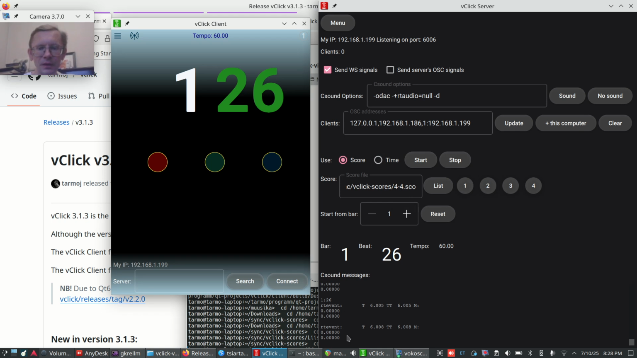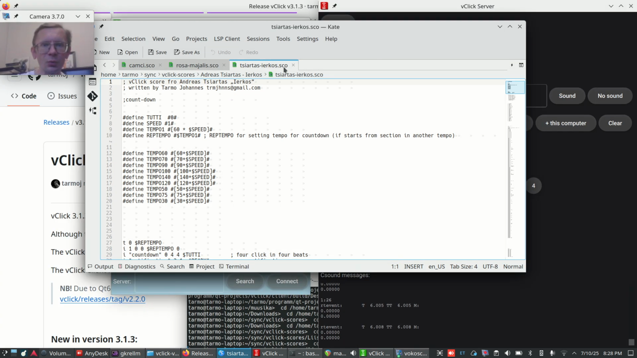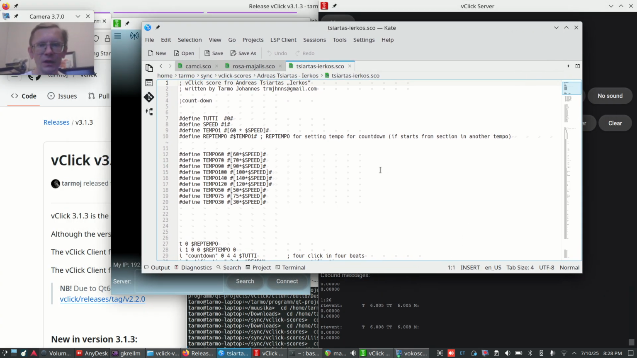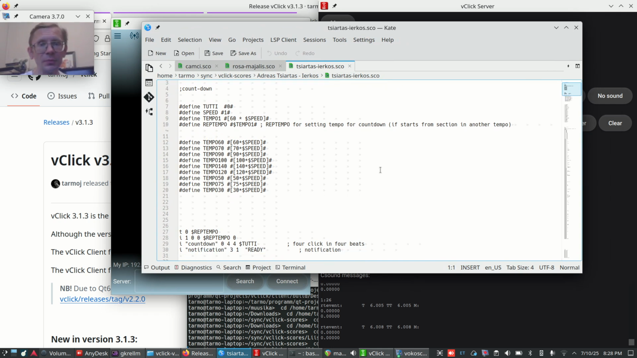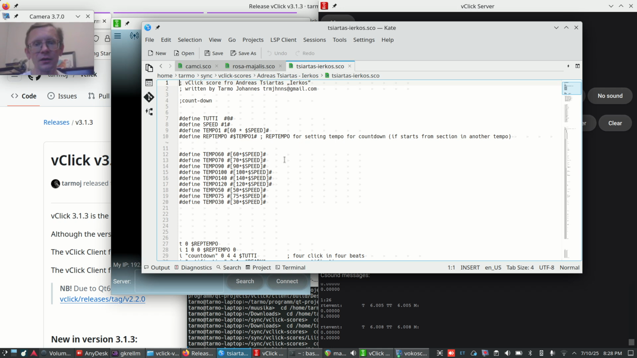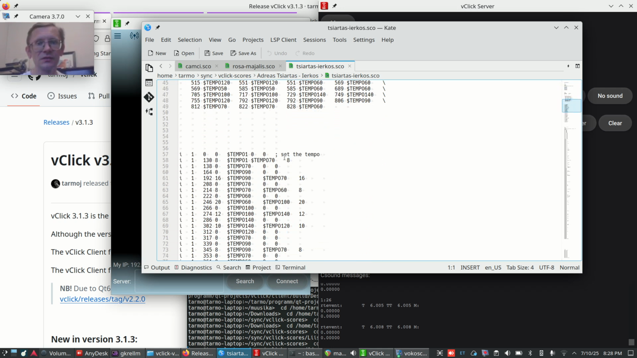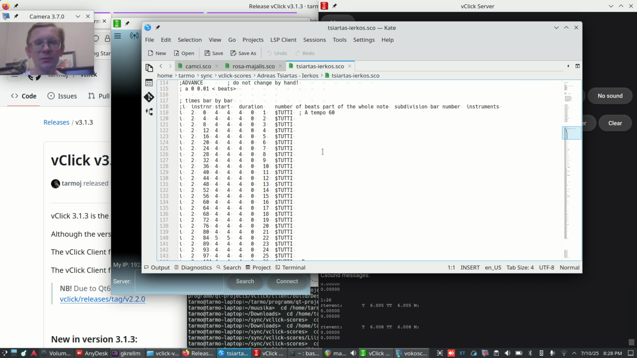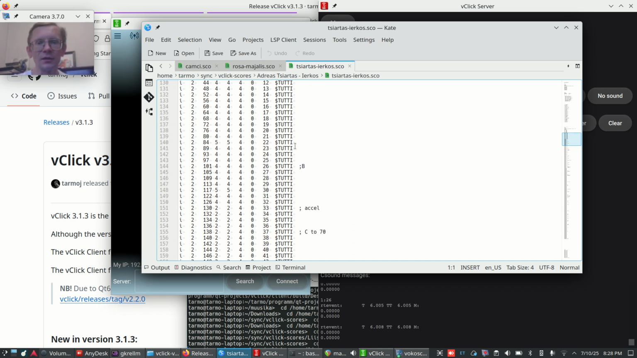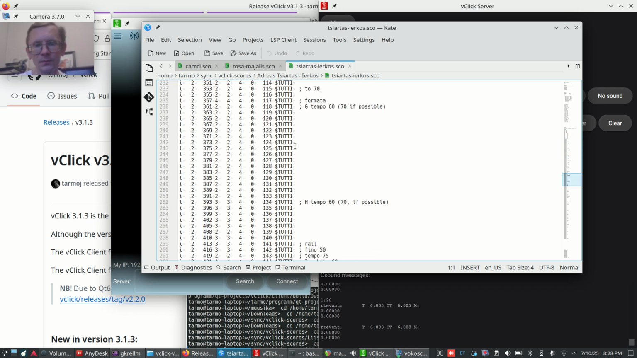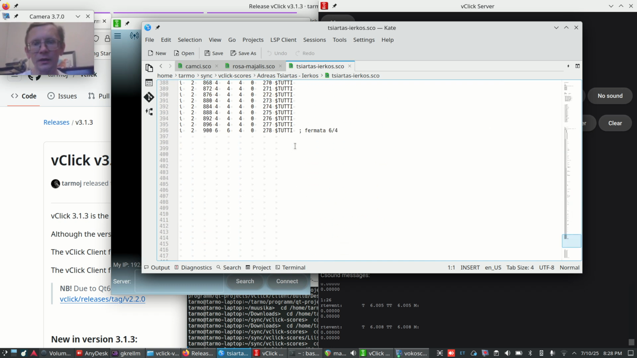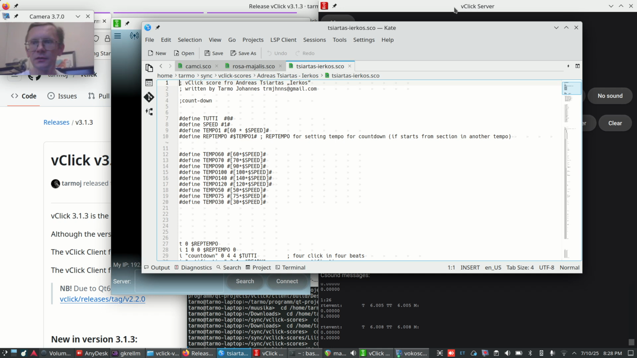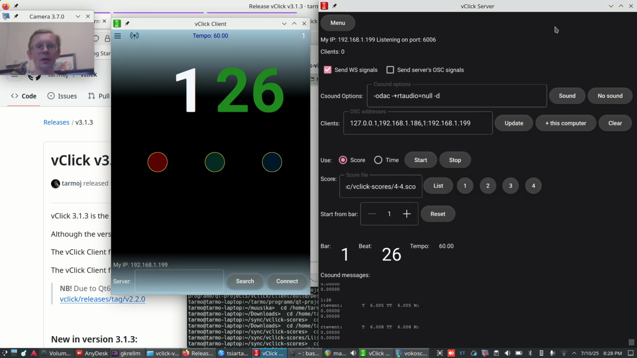How does it work? Well, you need a score, and it's written in Csound format. It's a Csound score file. It's a text file, and basically you need to define the tempos, the tempo changes, and then bar by bar what is the time, and who gets the signals, and so on. So it is quite some info, and it's not that easy to do, but also not impossible.